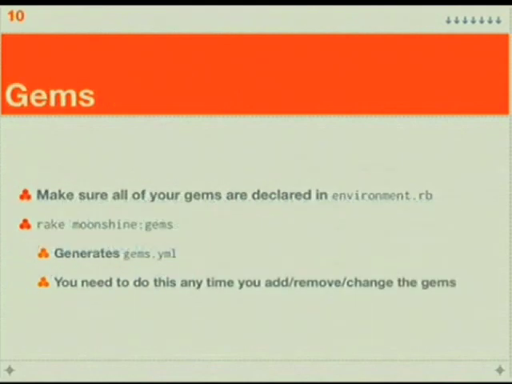Okay, next. You're going to make sure all your gems are declared in environment.rb, which you're all doing that already, I assume. You run rake moonshine gems, which will generate a gems.yml file, which tells Moonshine what gems to install. The reason you have to do this step every time you add or remove or change gems is just because there's other stuff in the environment.rb, and Moonshine hashes all your system configs. So if it had to check that every time, it would be kind of complicated.